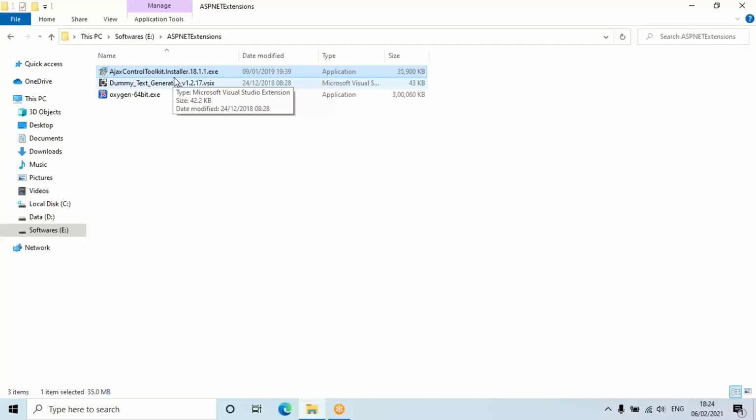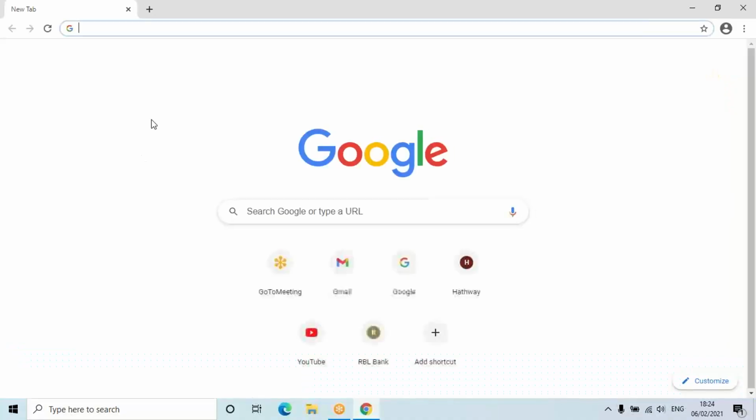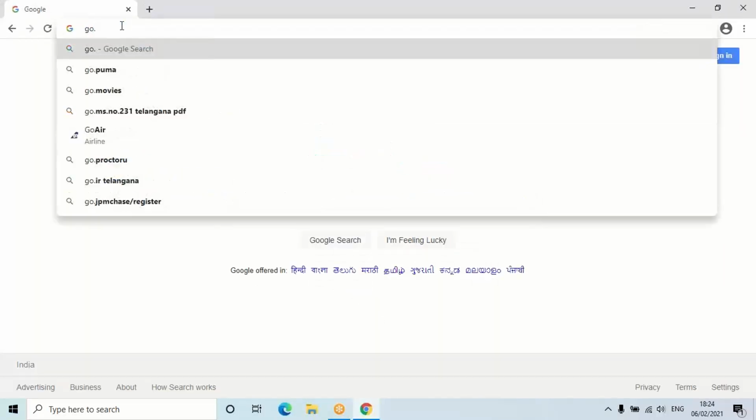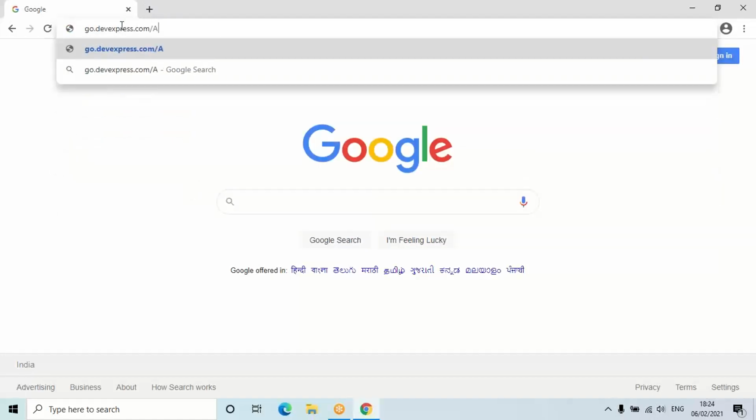This I have to download and install. Okay, we'll see whether the website is changed or the same. You can even go through that website to download that application. Might be it's changed, but let me check still. go.devexpress.com/Ajax control toolkit.